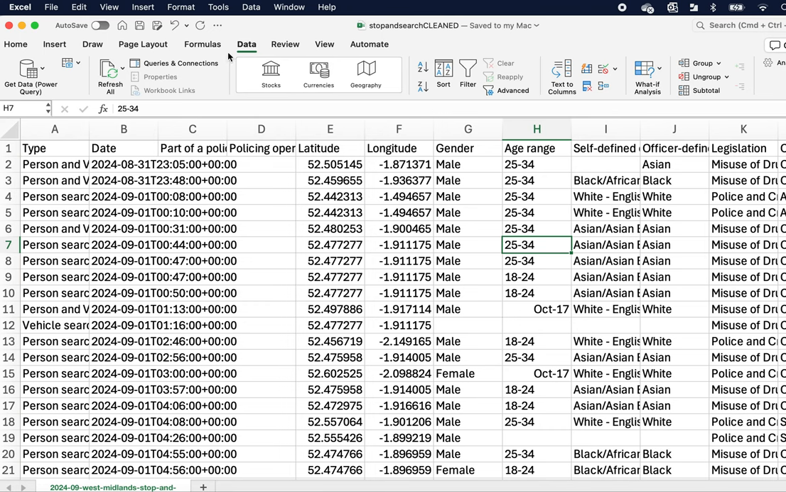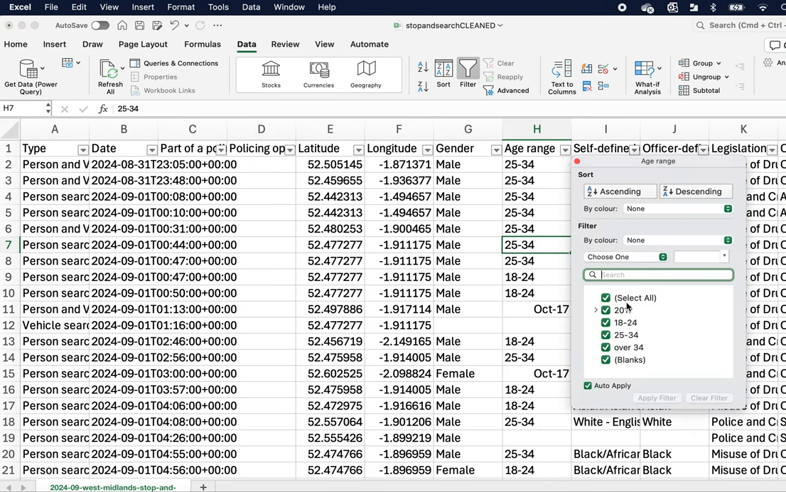To do that, we switch to the data view up here and we click on the filter button. This will add a drop-down menu to the top of the column, and it means that we can click on that drop-down menu and see the unique values in this column. We can see that we have 18 to 24, 25 to 34, over 34, and then this other category here. Well, we would guess that the category before 18 to 24 is going to be 10 to 17, and 10 to 17 is also one way of expressing October 2017.